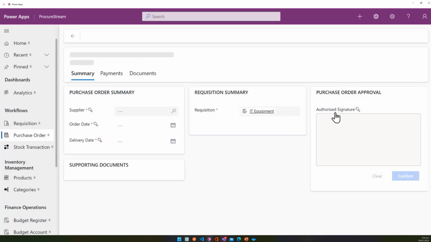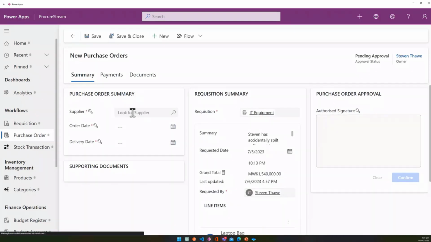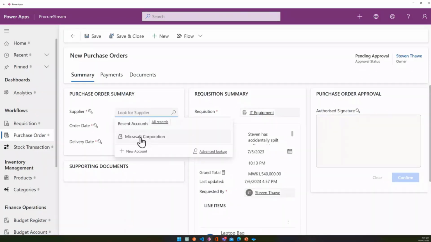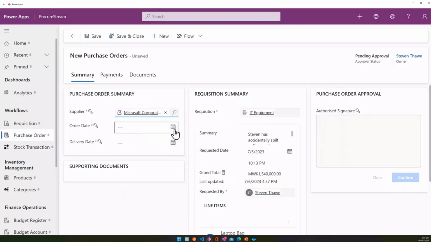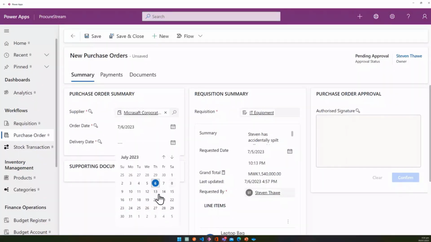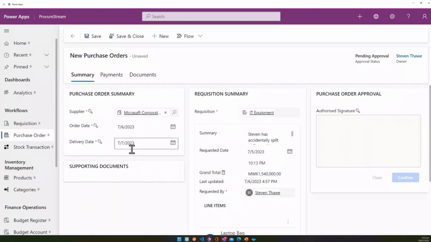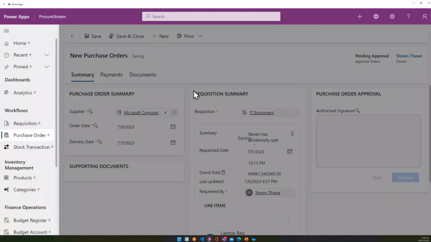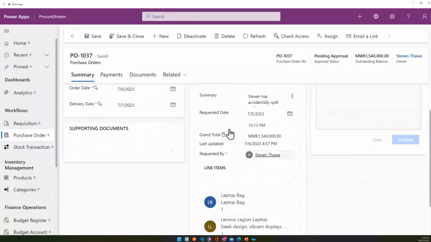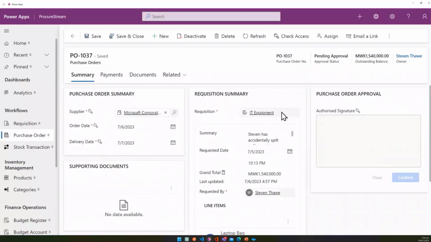From here, if I click on that, I need to specify who's the supplier for this particular service. So it's Microsoft Corporation. The order date is today, and the vendor specified that they'll deliver the goods by tomorrow. I'll save that. As you can see in here, this is just a quick view card, which shows me the breakdown of the information for the requisition that I'm raising this purchase order for.